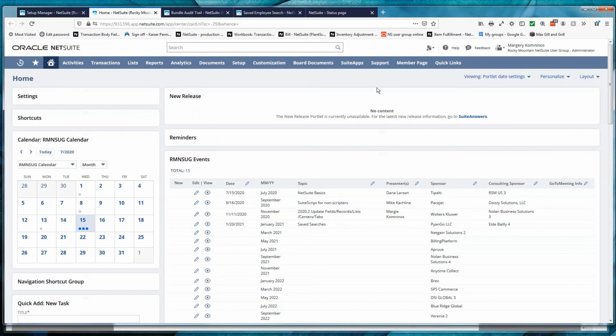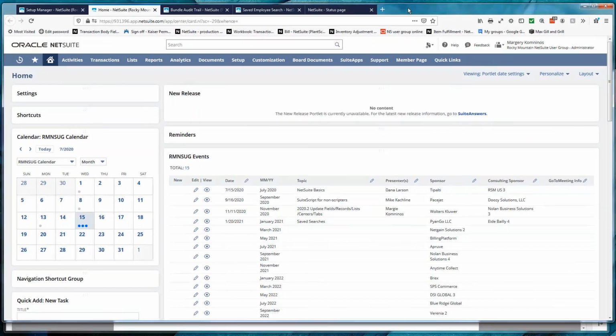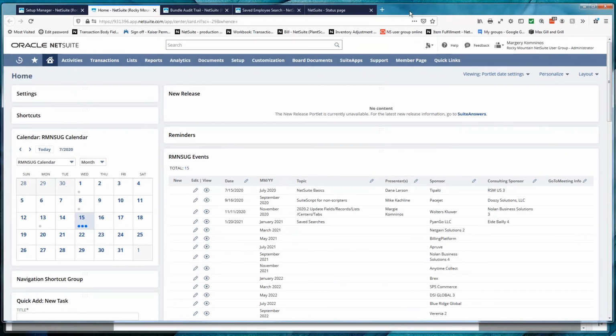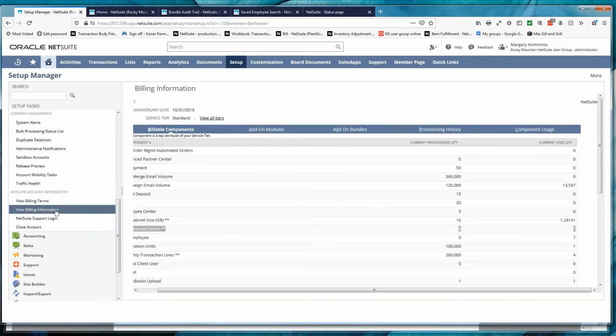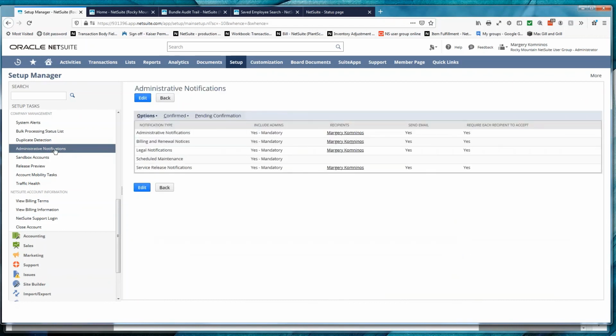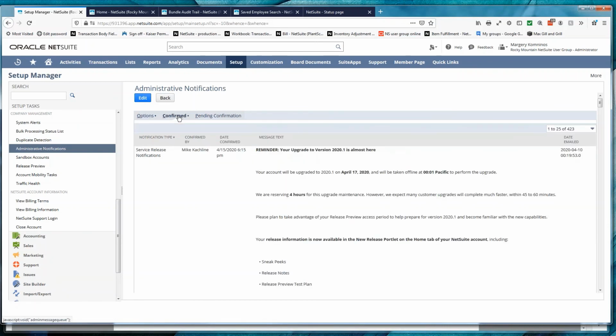But you see there's no new release coming soon, so it's empty. So the way you would go about finding out when your releases happen, because it could be that people are having problems and you're trying to correlate that problem with the date of an upgrade, is you go back to this setup manager, and instead of viewing the billing information, you want to go to administrative notices. And under administrative notices, there's information that tells you what kind of notices you'll receive. And then you want to go to the confirmed button.